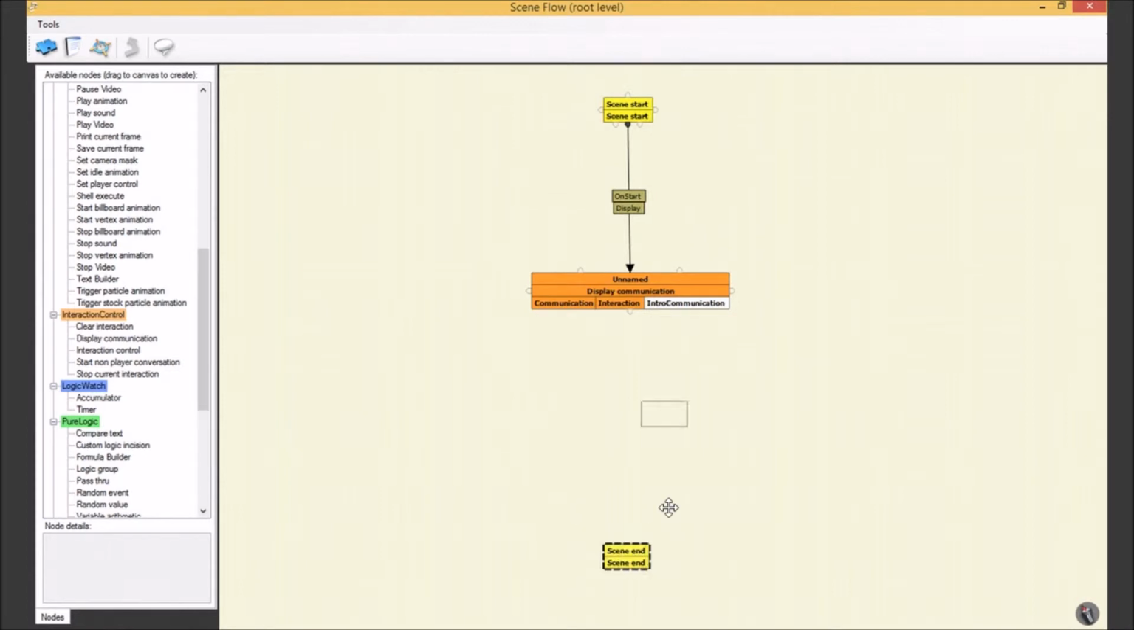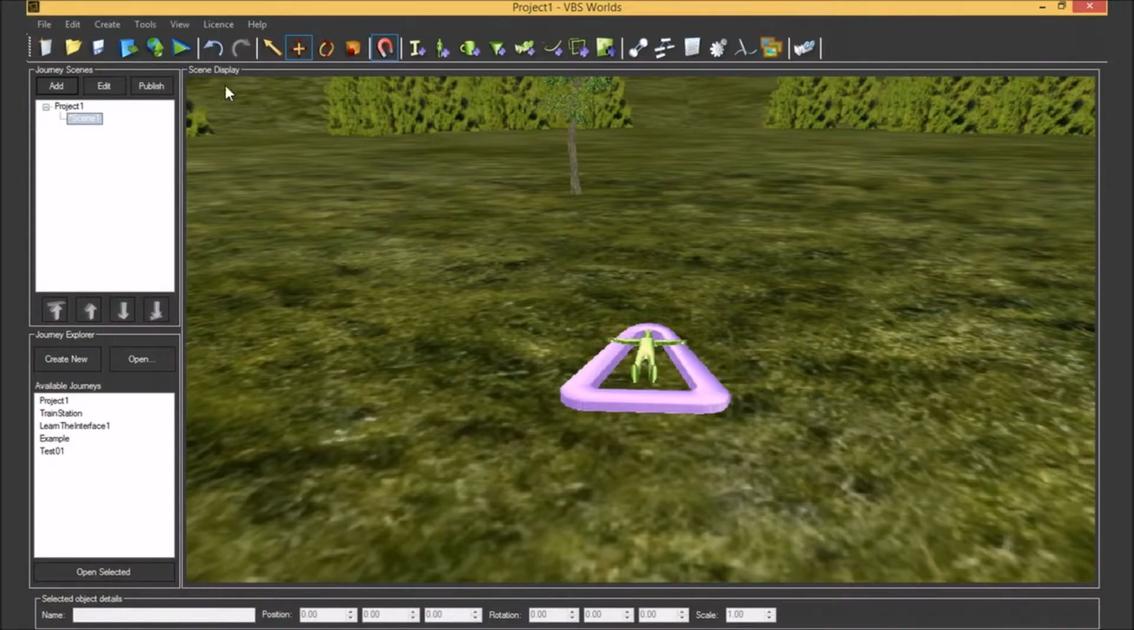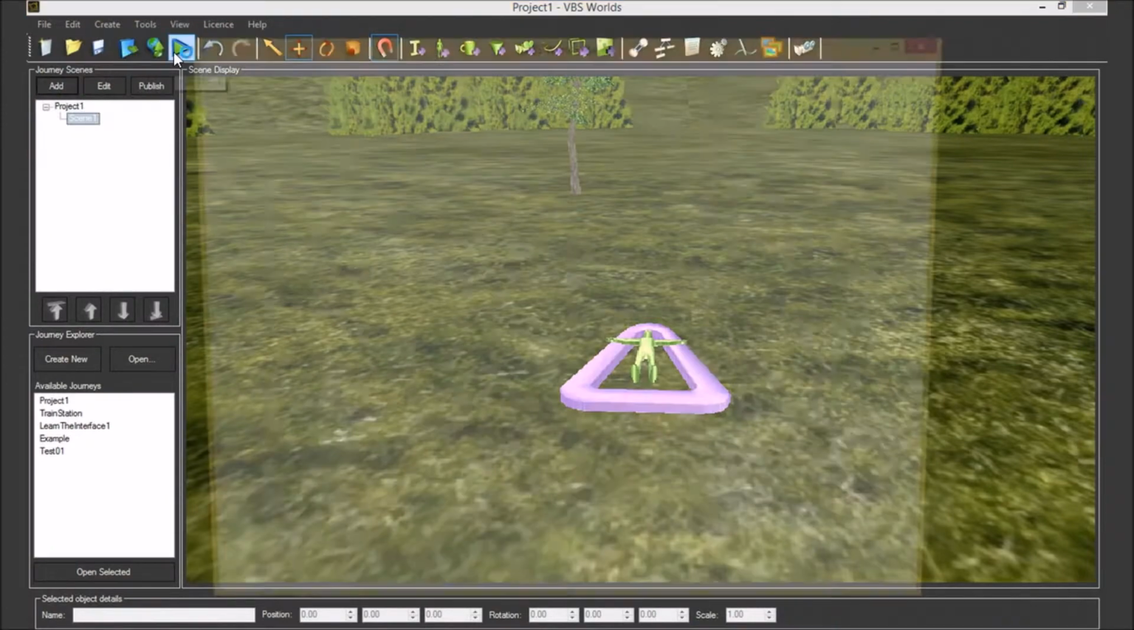Now, we have this one called scene end, and this is how we end the scene. So we would drag this over here, and this is for finalizing it. So there we go. Scene start, display communication, scene end. So that says on complete enable. So as soon as you're done the intro communication, it's going to end the scene. So let's see how that works. So we publish that and play it.